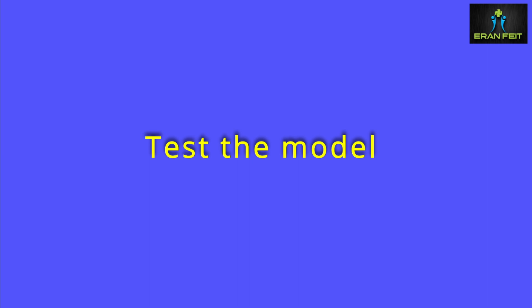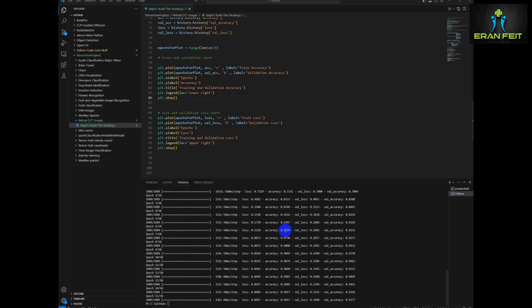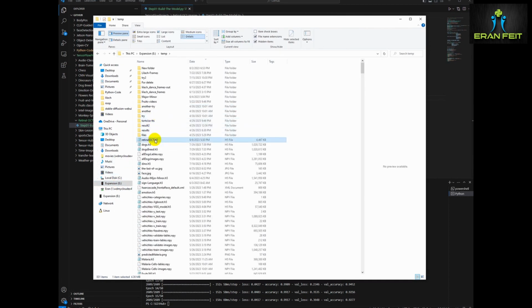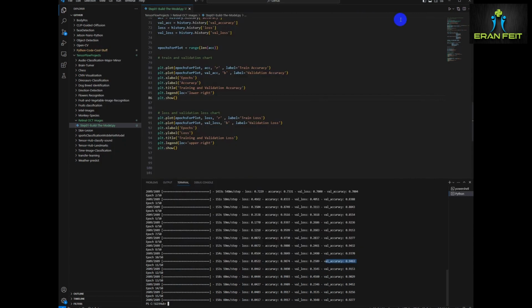So now we are ready to test our model with a fresh new image. As you can see, this is once again the validation accuracy, and the scoring is very good. Okay, let's go to the folder where the model was saved, and let's look for the file. Here it is. Very good, it was saved. So I believe that now we are ready to test our model. Let's create a new Python file and call it step 2 test the model.py.